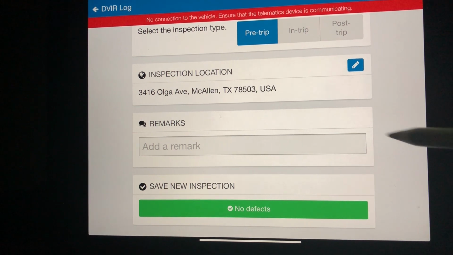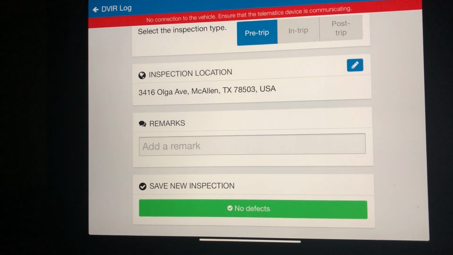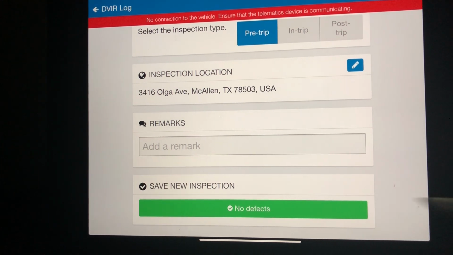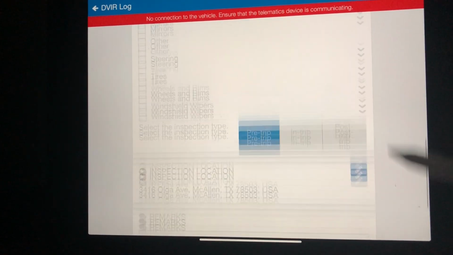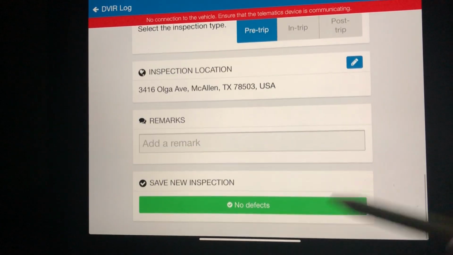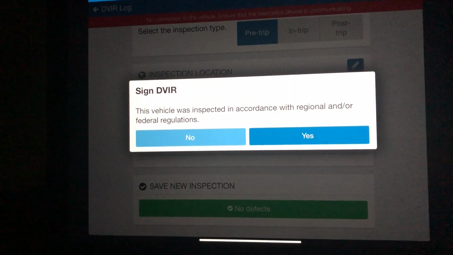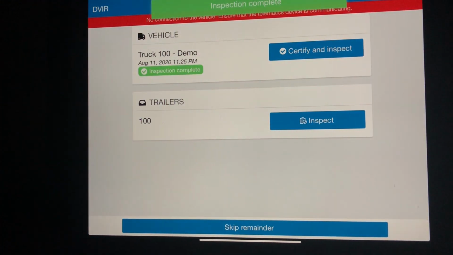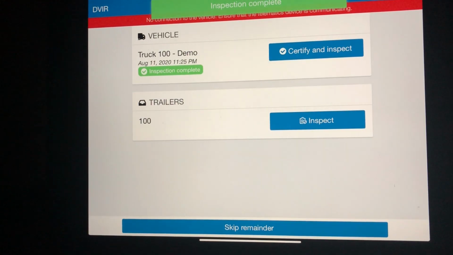It'll tell you your inspection. Well, as you can see, y'all know where I live now. Okay? Now it says here no defects. If you found nothing wrong, we go to no defects. I didn't check anything off, so I go to no defects. This vehicle was inspected in accordance with regional and or federal regulations. Yes. So now it says inspection complete.